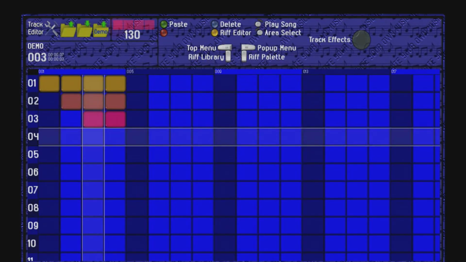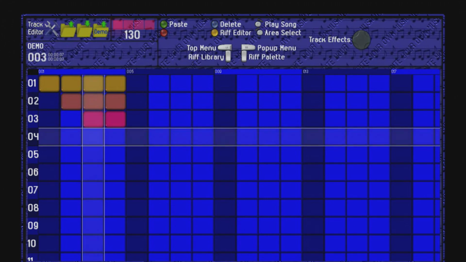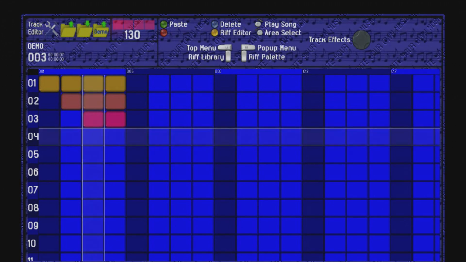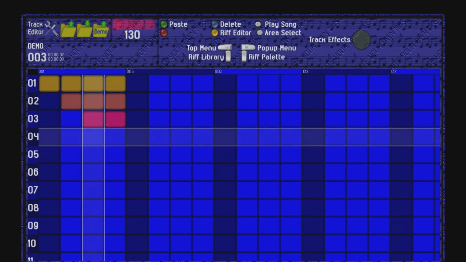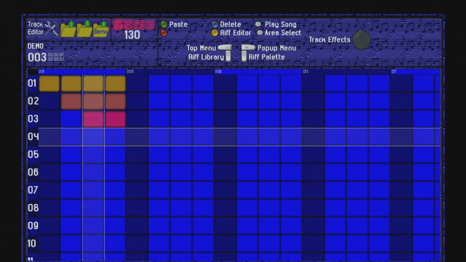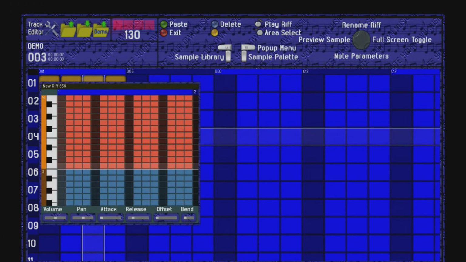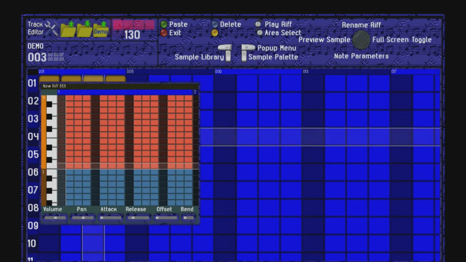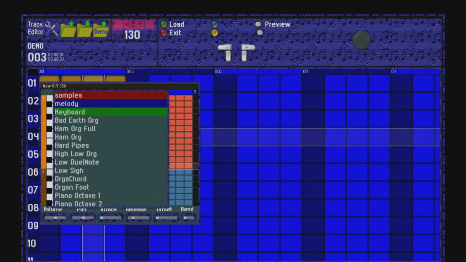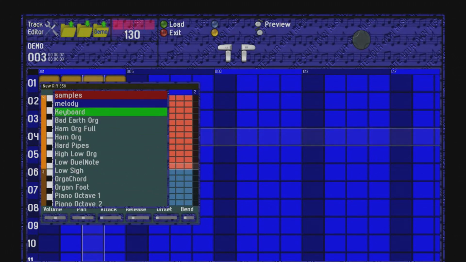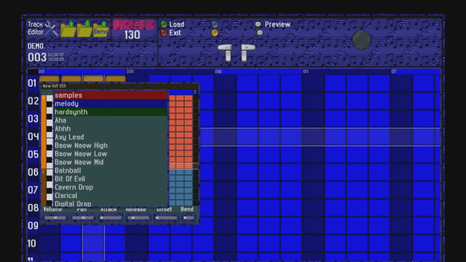Okay, welcome back. This is the third tutorial. What we're going to do here is add a little bit of melody and then see how we can build up the song a little bit more. So again, it's into the riff editor. We press the left trigger button, takes us into the sample library. We'll pop left until we get to the melody sounds.